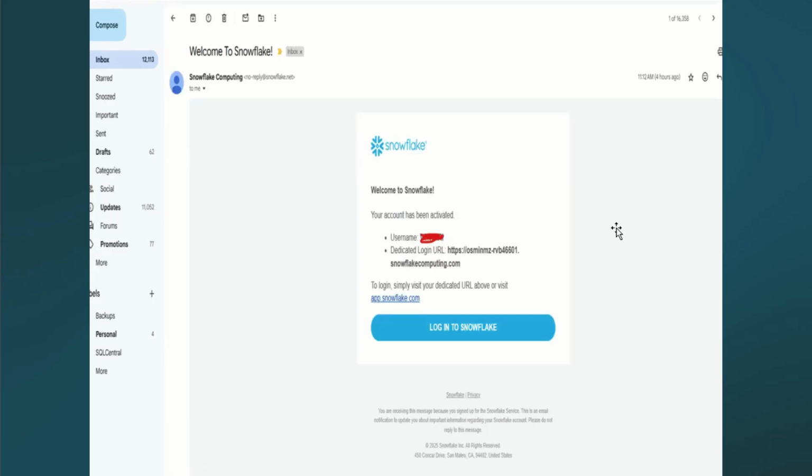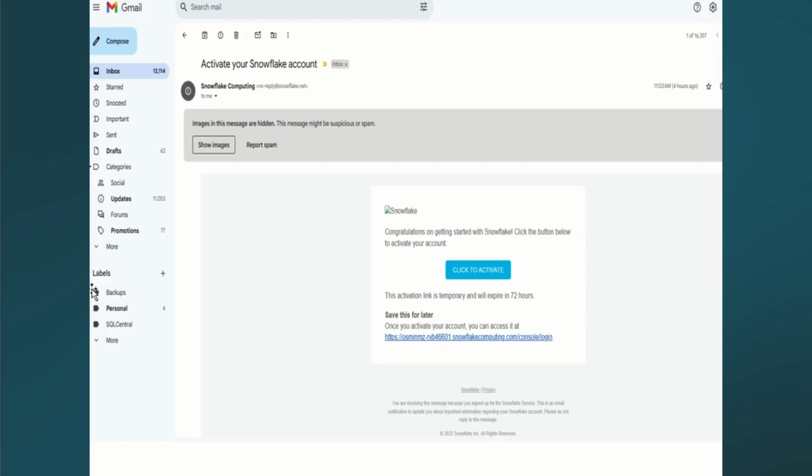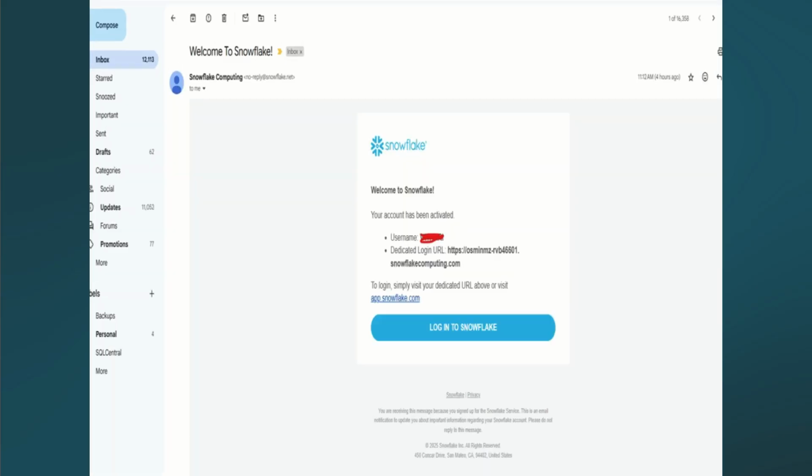You also receive one more email when you activate your account. It looks like this, and it has your user ID, the login information, and the URL. If you compare this URL with the earlier one, it's the same. So just save it as a favorite, and whenever you need to log in, you can use this link to log directly into your account.